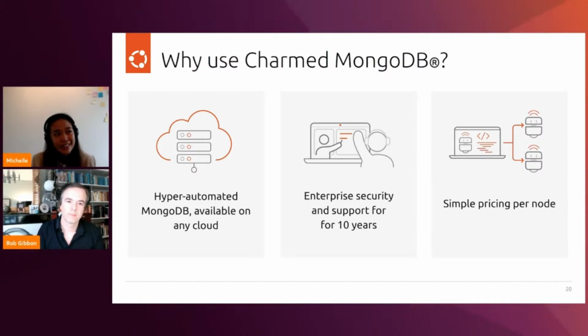But one thing that I find really interesting with our offering, Rob, is that we don't just talk about MongoDB with this simple pricing per node. We actually talk about a whole portfolio of different data solutions, which you have been working on as well. Can you tell us more about that?